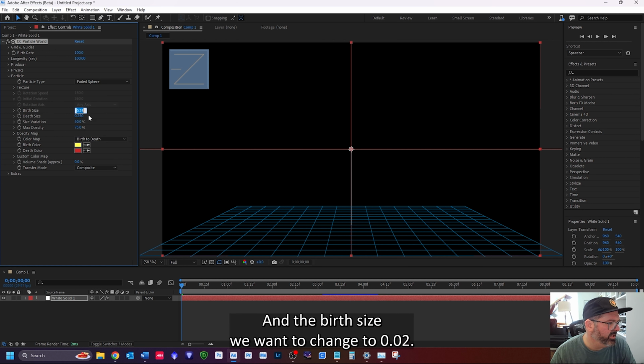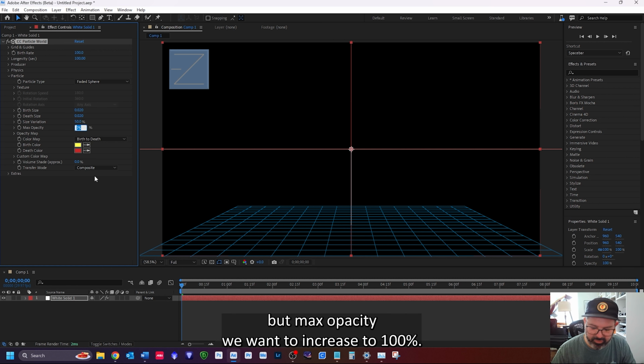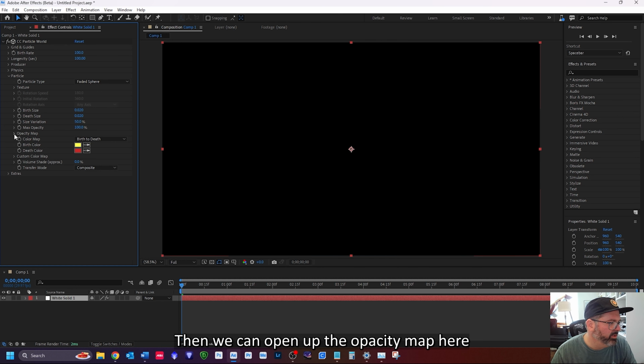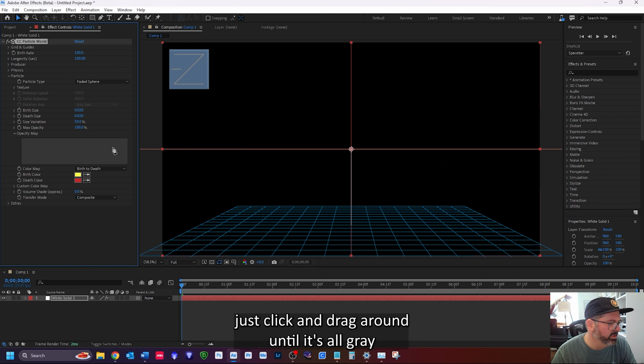And the birth size we want to change to 0.02, death size 0.02, size variation we'll leave at 50%, but max opacity we want to increase to 100%. Then we can open up the opacity map here and make sure that it's all colored in. Just click and drag around until it's all gray like that.